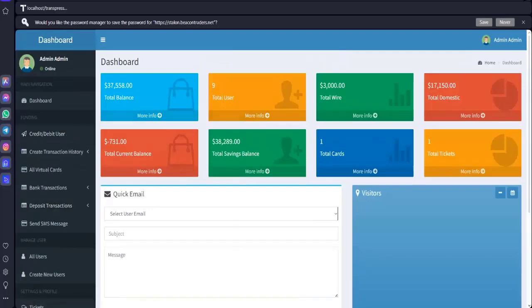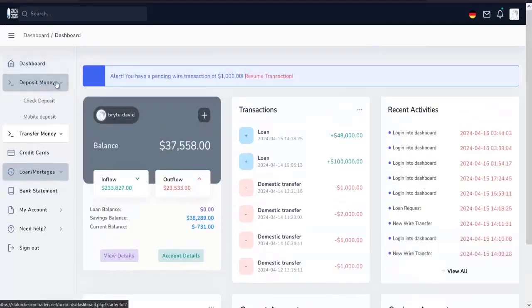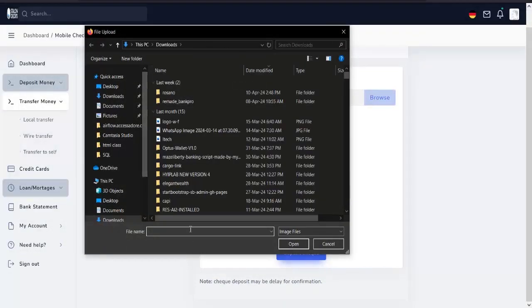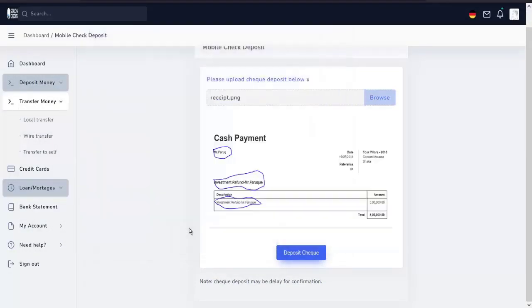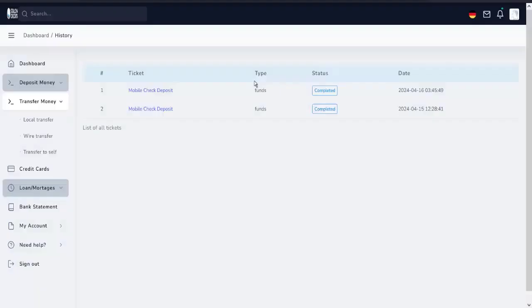When I come to the user side now, I can deposit money. You can see I can do a check deposit. So I will select my check. Let me just look for a receipt photo. Let this be, for example, the check. Now I'll click on deposit. You can see deposit sent for review. Please wait while we redirect you. So one of the features of this platform is that you can have a check deposit.